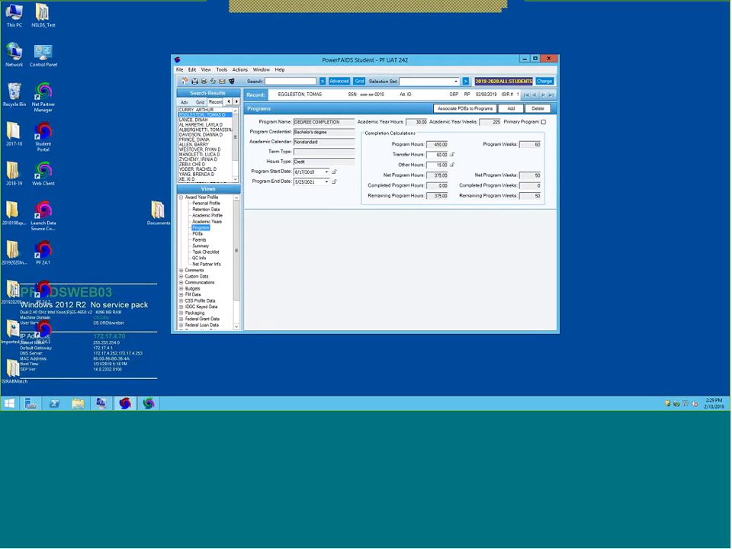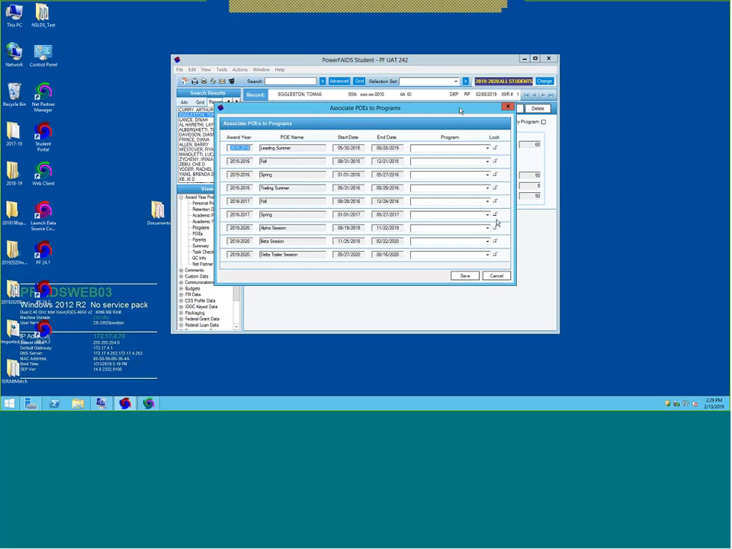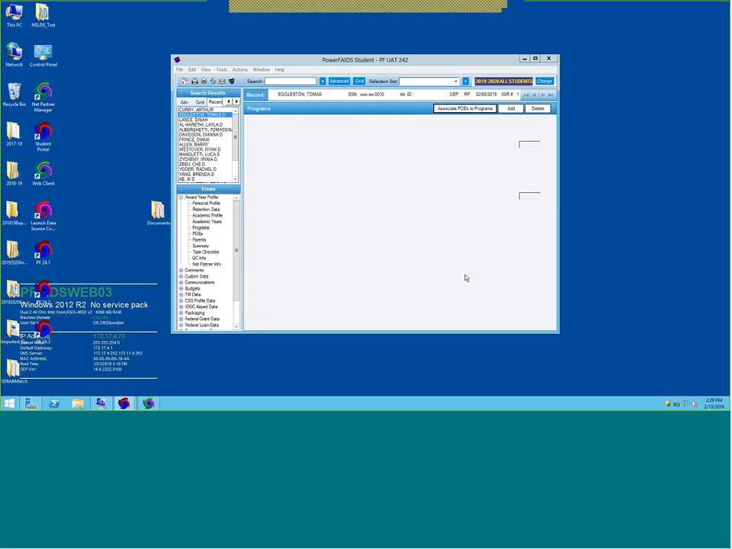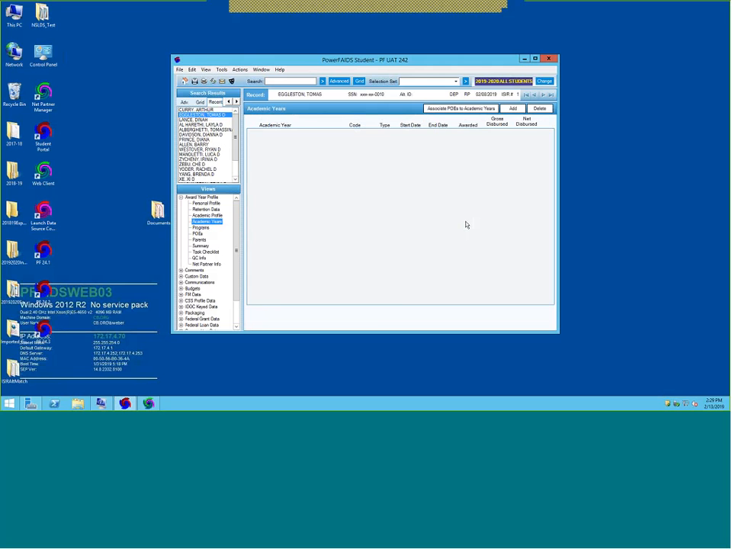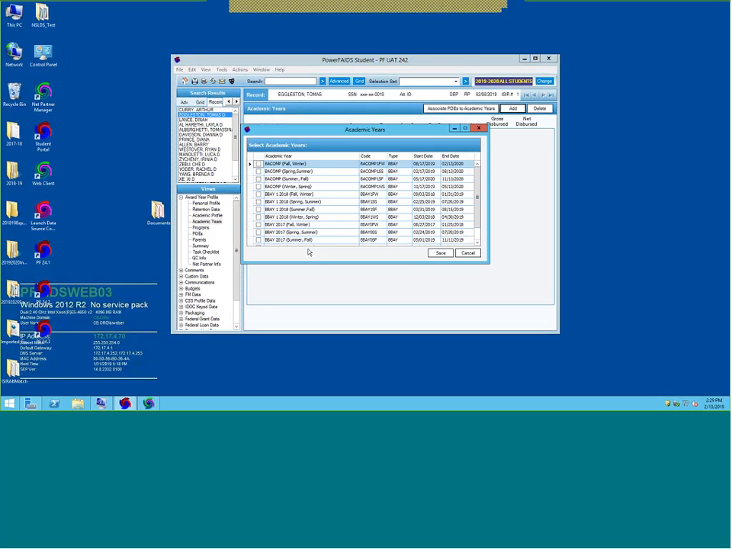And we also want to associate the POEs to that program. And what we're going to associate for him are the degree completion ones, the alpha session, and the delta session as what he has signed up for. So we'll add those. And we also want to go to his academic years. We're going to add his academic years. His degree completion was the fall, winter, and the summer, fall.